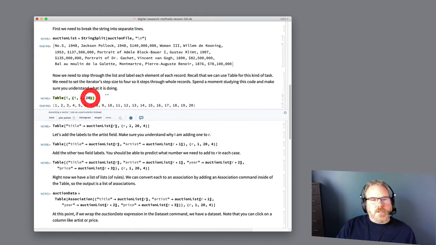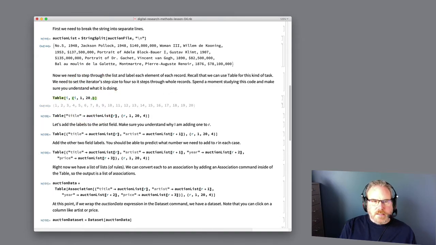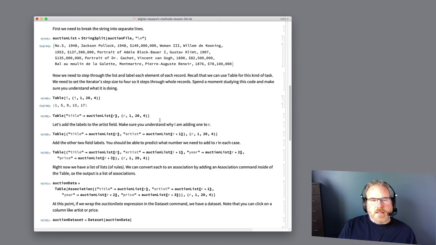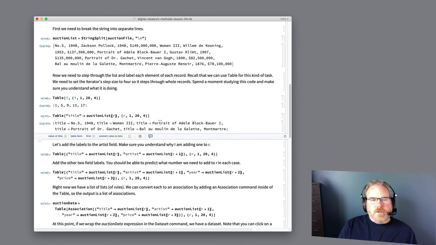So what I need to do to grab the titles of those artworks is count from 1 to 20 by 4s. And that gives me the first, the fifth, the ninth, the 13th, the 17th, and so on. So in this Table command, let me show you this. I can create a list of just the titles by using the string Title as my key, which points to auction list, that's this list here, of element 1, element 5, element 9, and so on, and that gives me just the titles.